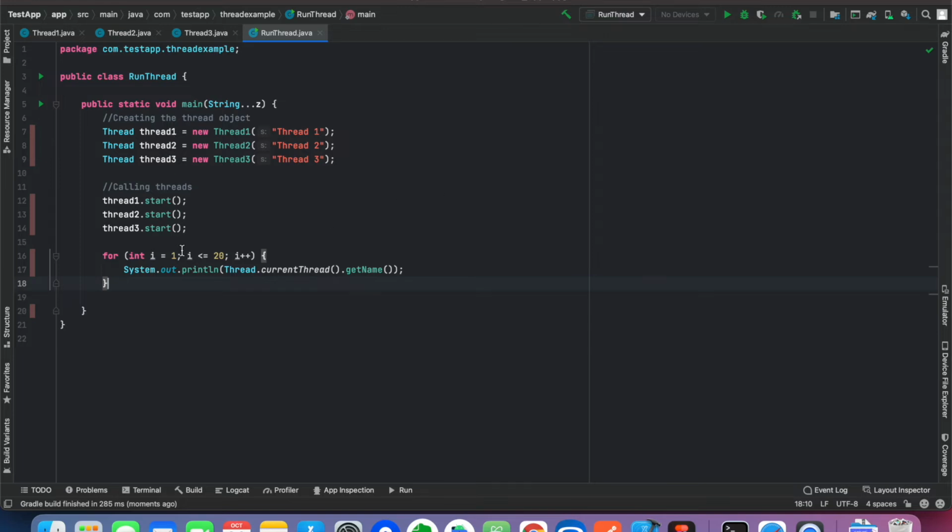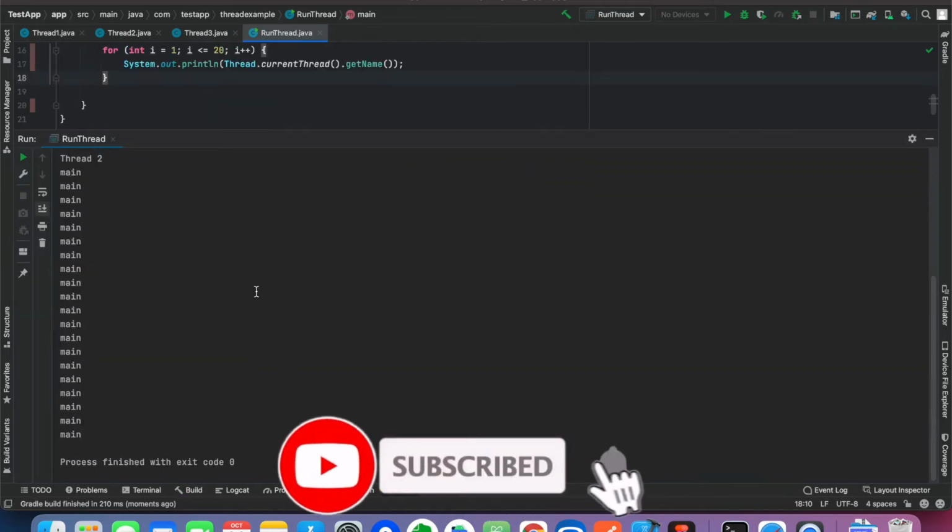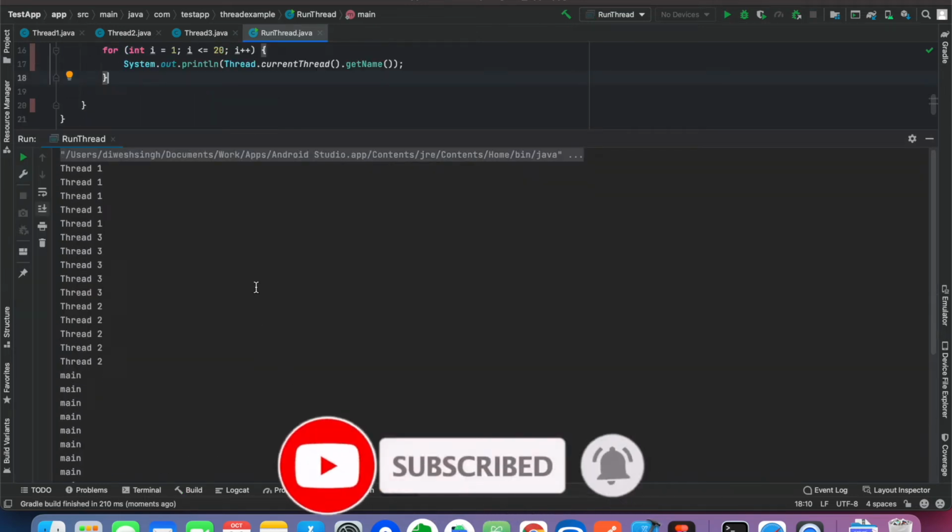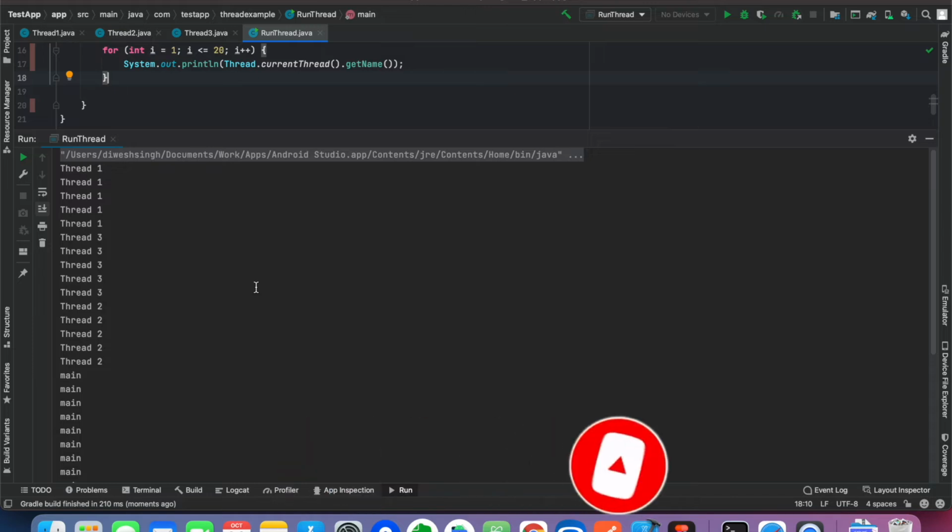Okay, so as I told you, to run any of the threads, they need the cycles of the processor, and whenever they get them, in that order, they will run. So it all depends on the OS when it will run which thread. To demonstrate it, I will run it again, and this time you can see the output is different.